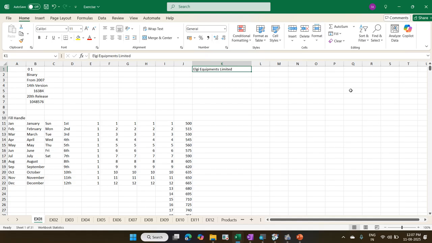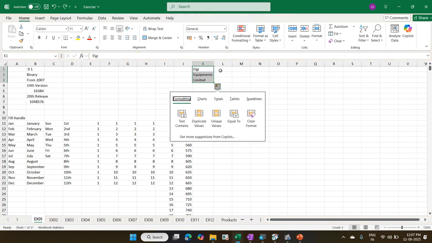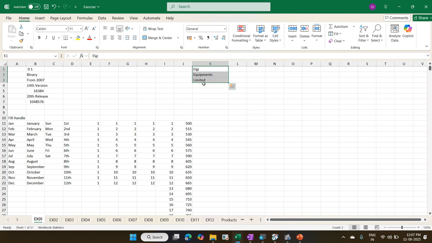I repeat it. Increase the column width first. Select all the three cells. Fill, Justify. It automatically gives the space in between also. Otherwise it will not fit. Based on your text, you have to increase it. Suppose I am increasing only till this, then LG Equipment will fit, Limited will not fit. Fill. You can see LG Equipment fits, Limited does not. So you have to increase the column width accordingly.